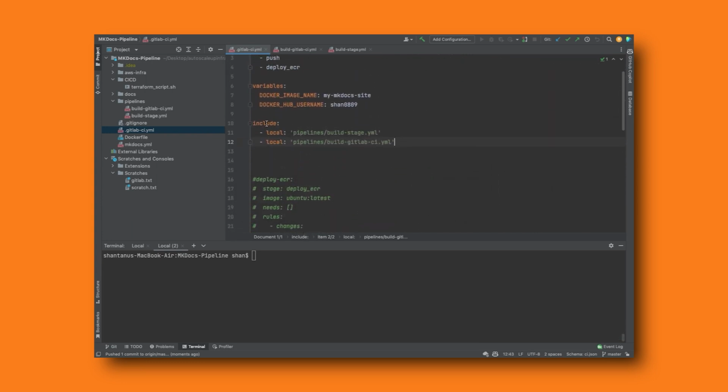So this is how you could just include local. There are other functionality, other features of include as well. You could pull a GitHub or GitLab repo as well. There's a bunch of templates available outside your repo. You could pull in that as well. You could pull in an external file as well. There's a lot of goodness included with include.